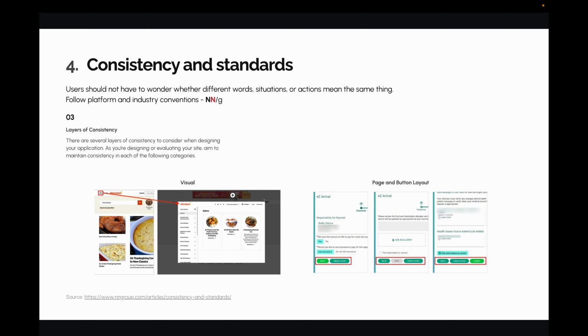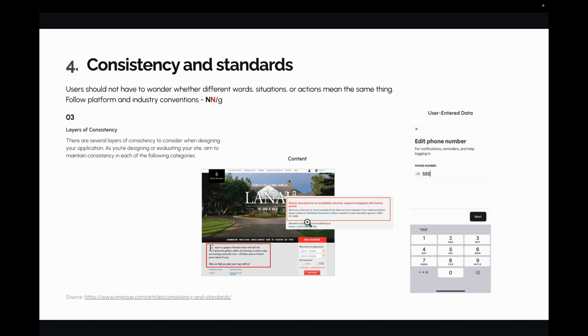Then you've got to focus on layers of consistency. This is a subsection of consistency, but what does that say? There are several layers of consistency to consider when designing your application. As you're designing and evaluating your site, aim to maintain consistency in each of the following categories. As you can see, there are the visuals, which are quite the same. And then there are the page and button layouts, which also follow the same colors and everything throughout. So again, there's the visual, the layout, the buttons and pages, then there's content, the user-entered data.